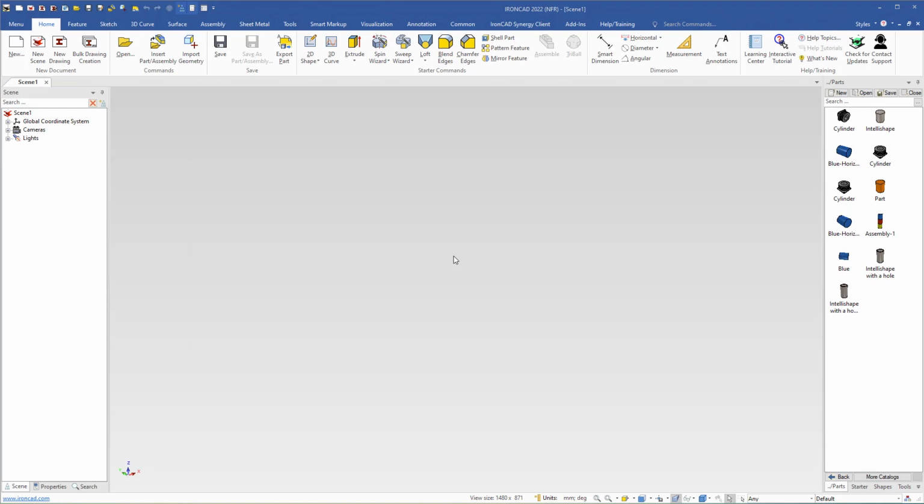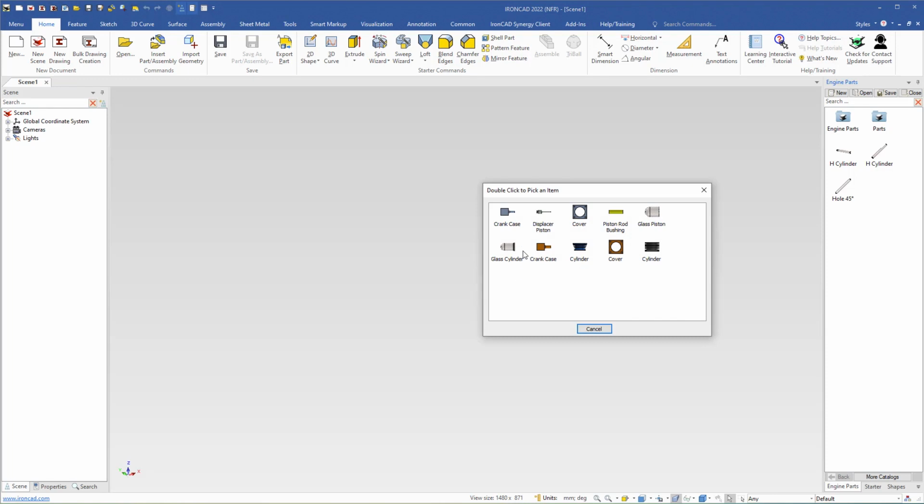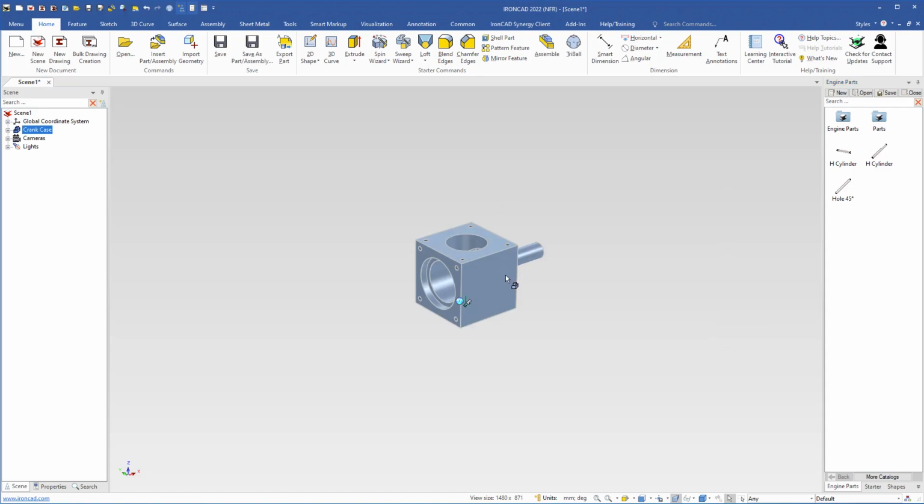In this exercise we will see what we can do with the parts that we have here in the catalogs. So I will go back to Engine Parts Catalog. When you have created a group, you can double click the group to open it and pick parts from it. Another way of doing it is to drag the group and drop it here in the scene, and the group will open and you can pick one of the items here. I will select the crankcase and it will be placed here where I dropped the group.